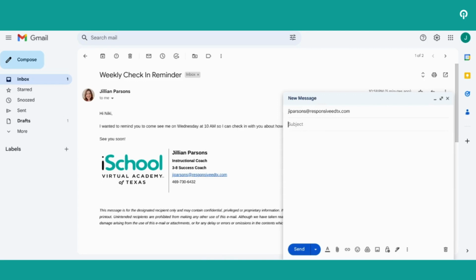Your school Chromebook isn't working for some reason. So I'm going to say Chromebook help. And then I'm going to say, Dear Mrs. Parsons, my Chromebook is charging, but it is not turning on. What do I do to fix this?